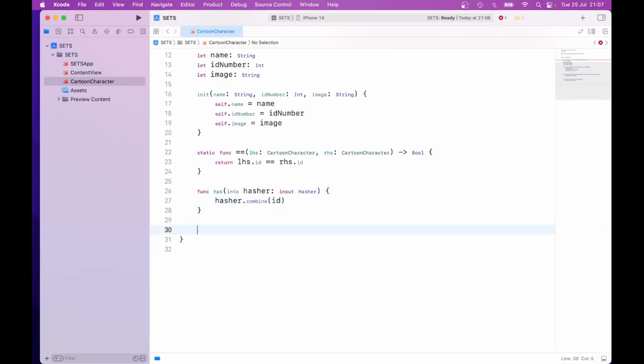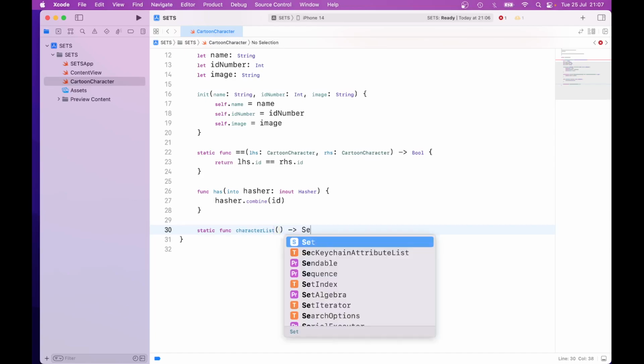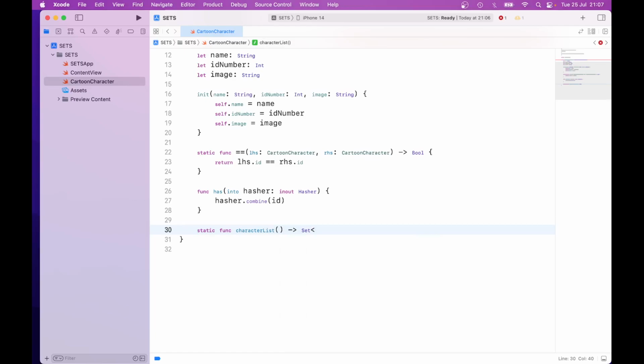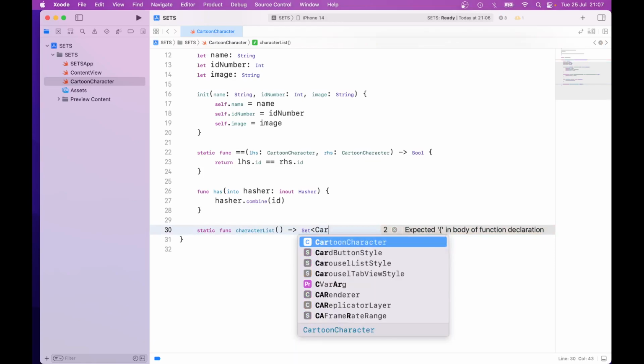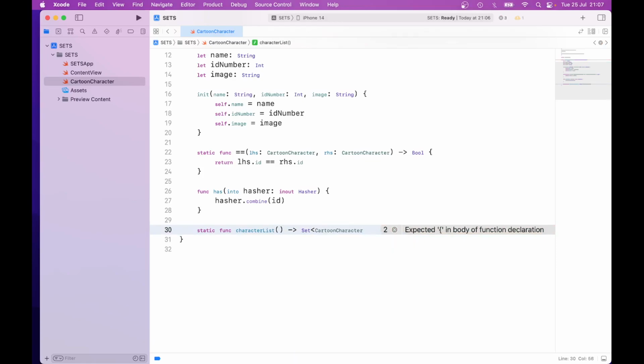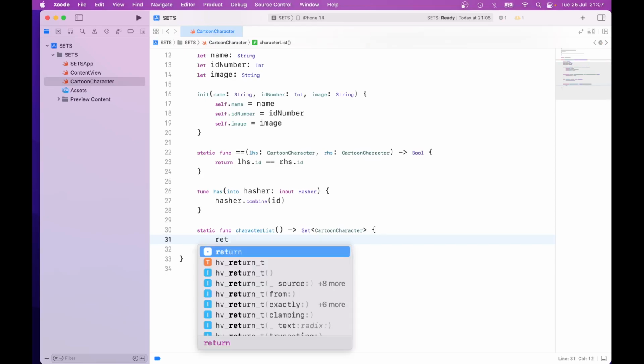Next thing we need to do, type in another function, which is another static function called characterListSet, and this just returns the cartoon characters as a set with no duplicate data. All the information is hard coded, but really it should be coming from a web service like an API or a database.